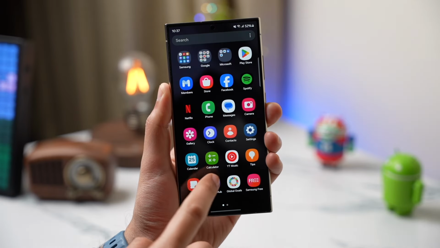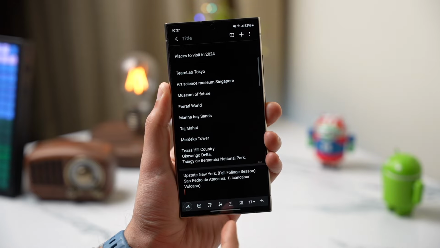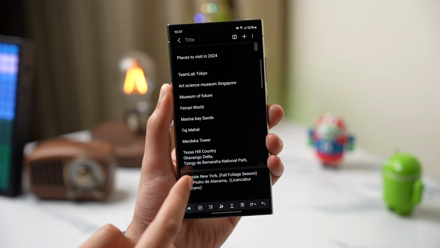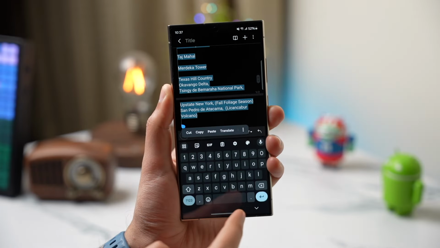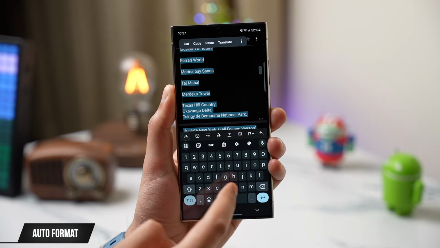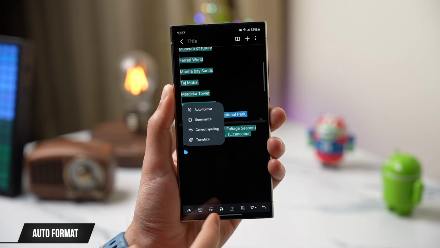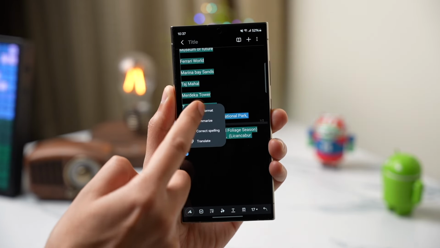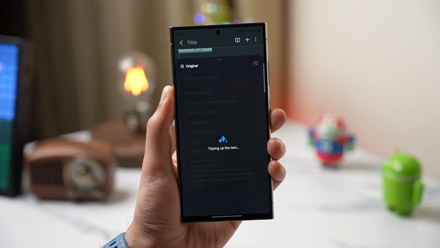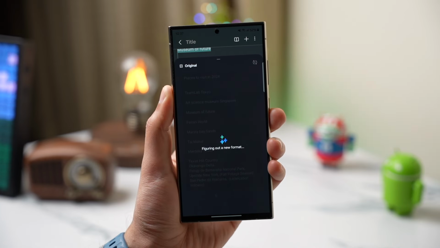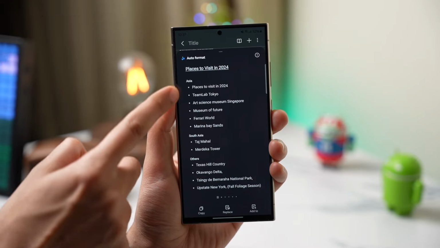Galaxy AI is now also available with Samsung Notes. For example, here I have a list of best places to visit in 2024. I'll ask Galaxy AI to rearrange my text into headings and bullet points. I'll select the text and tap on this AI icon right here. Now choose auto format. Galaxy AI will make headings and bullet points for me.